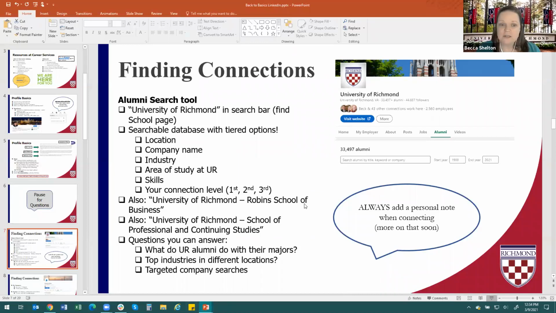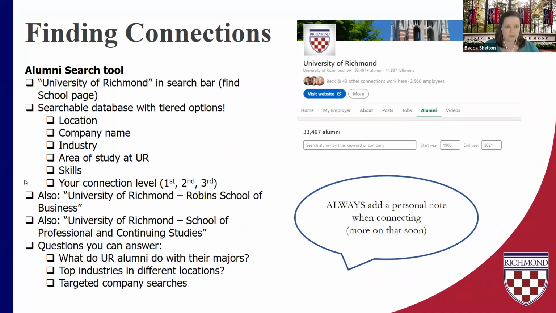The other thing to note here is that, a couple bullet points down, you can also search in that search bar for University of Richmond Robbins School of Business, which will give you those folks, and also for the School of Professional and Continuing Studies, which will give you a bit more specificity there. So like I said, there's a lot of things that you can do with this search option, which I really love. It depends on what you're using this for.